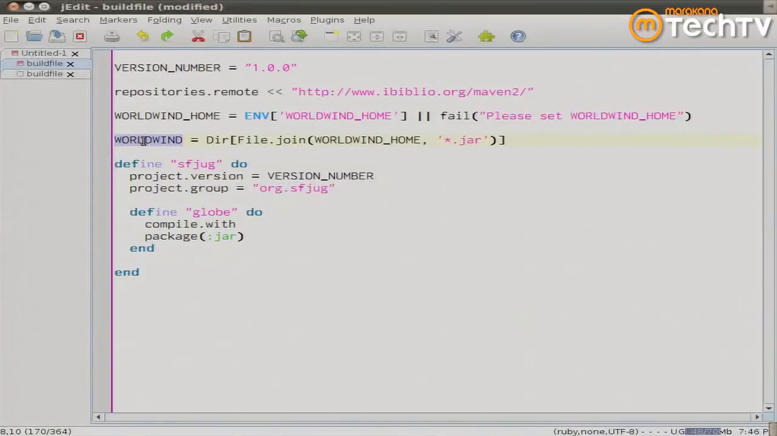So I've defined Whirlwind, which happens to be now an array of all these jars that are there, and I'm going to say compile my project with Whirlwind.